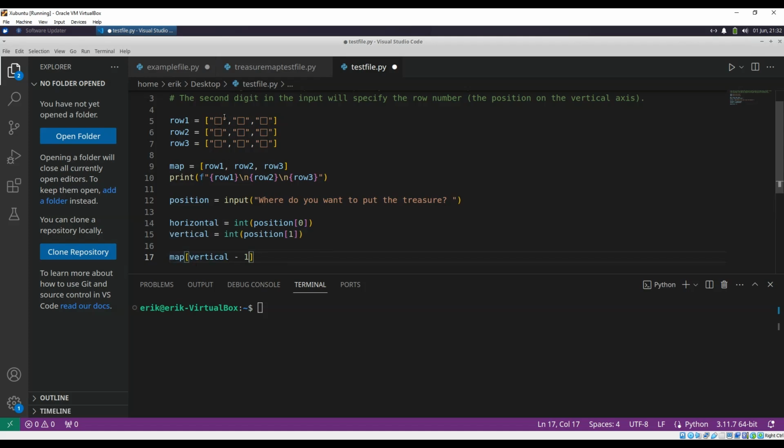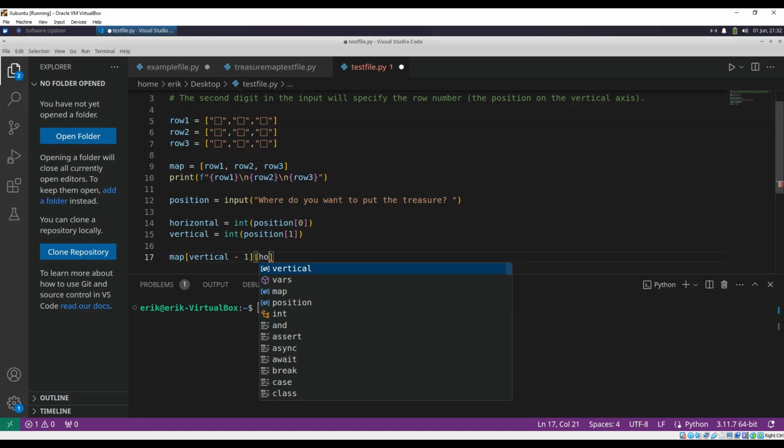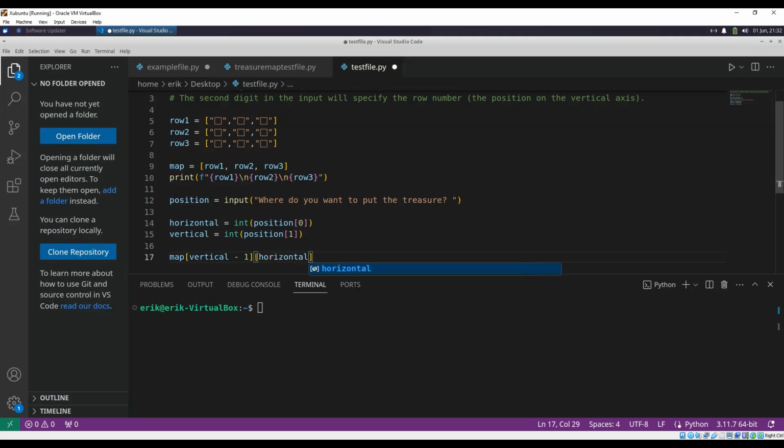these 3 digits here would be outside of it because it's 0, 1, 2, 3. So you have to minus 1 in order to get it to fit on the list. Otherwise, it's going to be out of range. And then we're going to do the same exact thing with horizontal. You have to subtract 1.